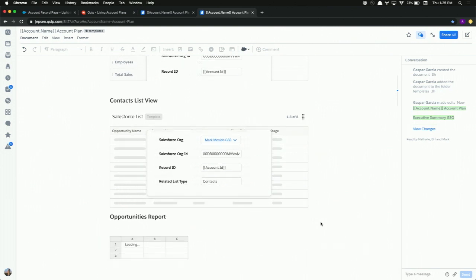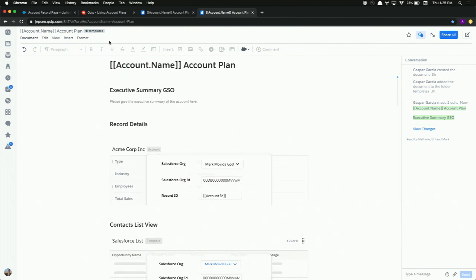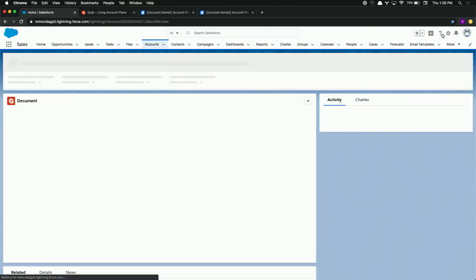So this is my configured template. The report will show up blank because it's configured to a placeholder account. But let's go see how this actually works within Salesforce. I've already gone ahead and pre-filled the template URL in here. And let's see the template in action.